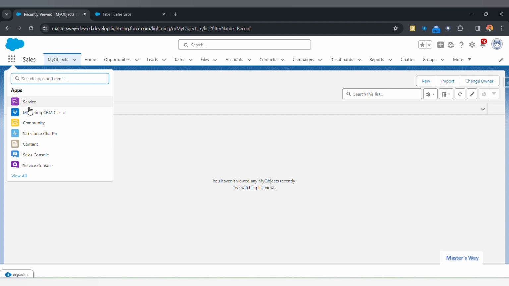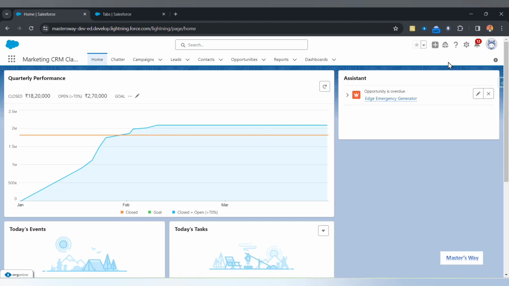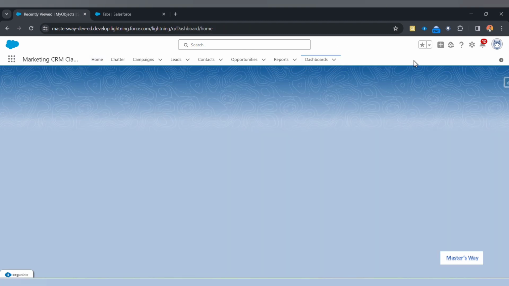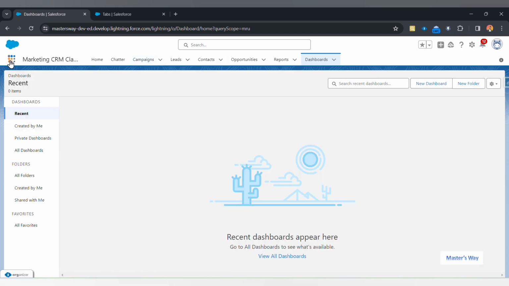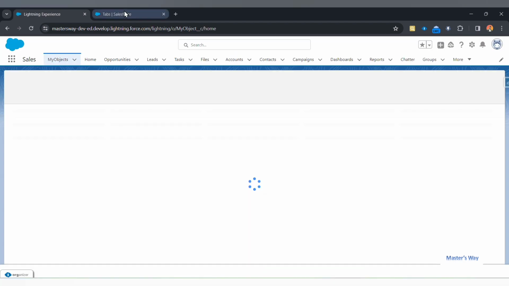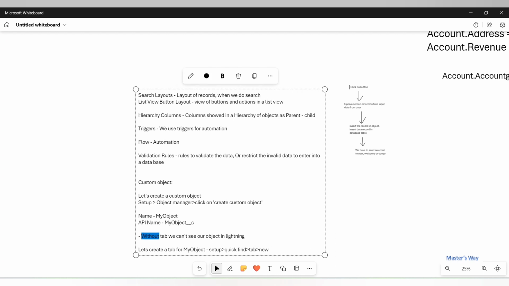Let's check other applications also. Marketing, CRM Classic. Is this object available here? No, there is no pencil icon also to add objects. Why? Because it is limited to only these tabs or these objects. We can't add any objects in this, but we can view it globally like this. Okay. But if you close this, we can't view it. It is not attached to this application, but it is attached to Sales. Yeah. So we have created a custom object, we have created a tab, and we have seen that the created custom object is visible in the application as well. Okay.